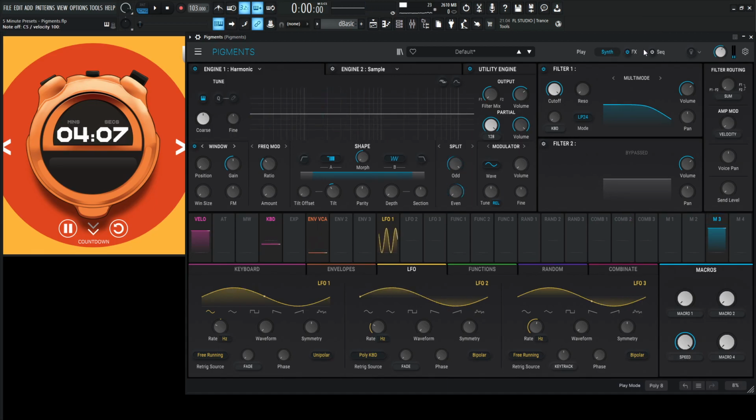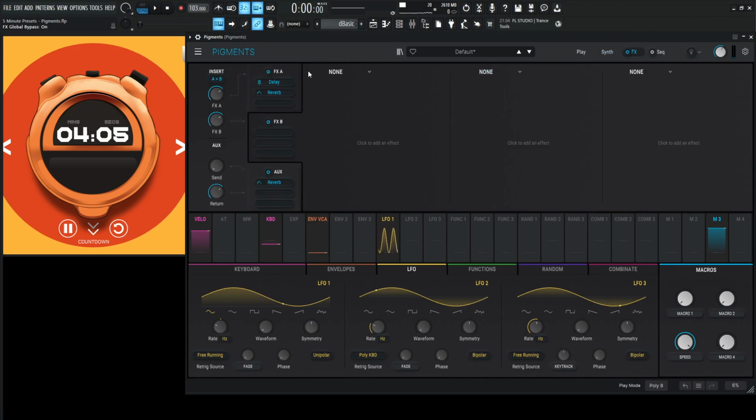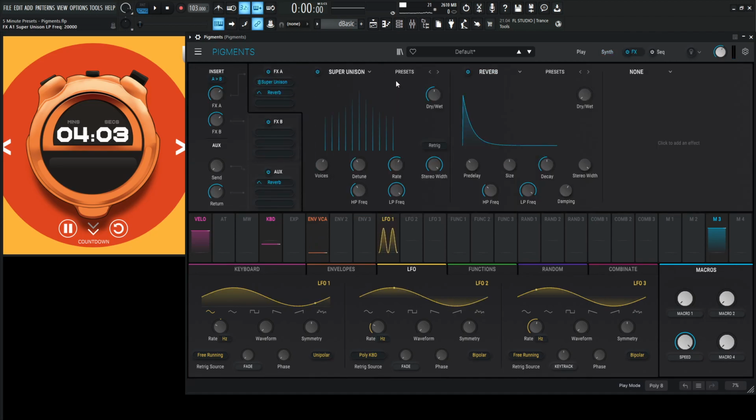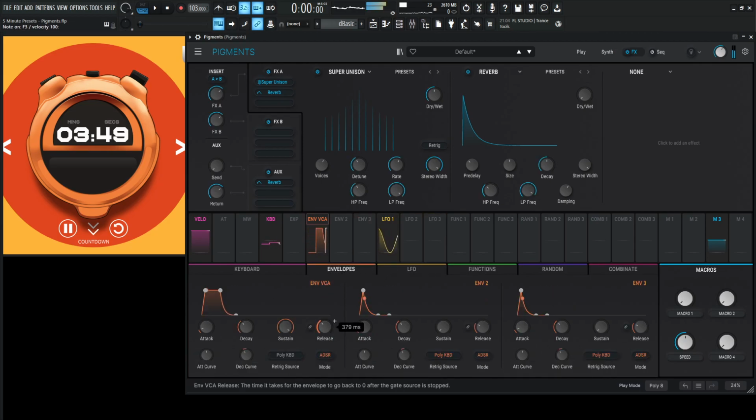Now let's go to the effects section here. And I'm so happy because there is now super unison, and that is really awesome. Okay, our envelope really, really sucks. So let's change that. Oh, this is getting weird.